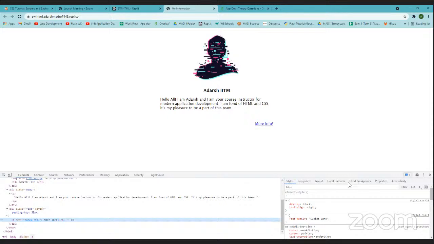Okay, anything else? When selected, what is this equal to $0 appearing? Whenever we select a particular element, at the bottom it appears like equals $0. Yes, this one. You're asking what this is? I'm not sure about it. Sorry, I'll get back to you.